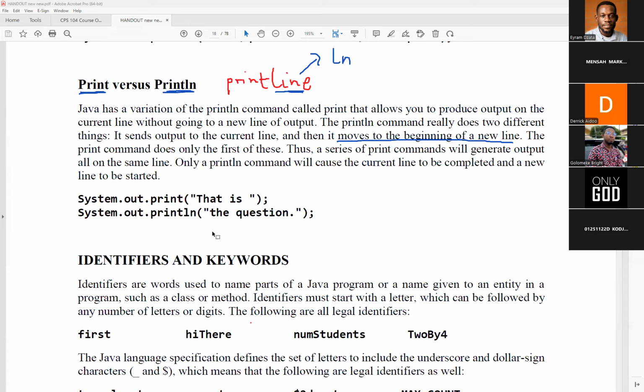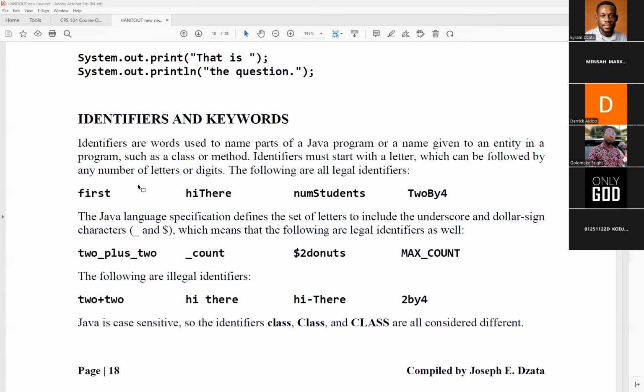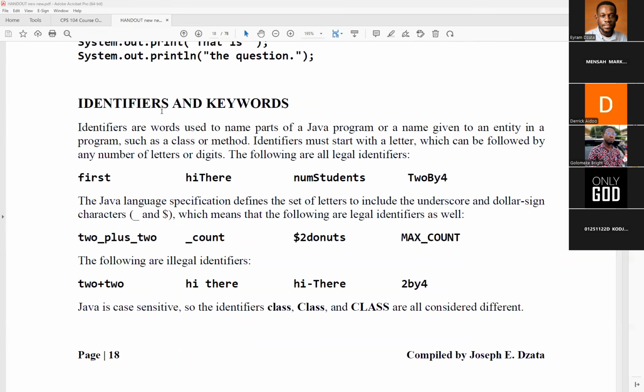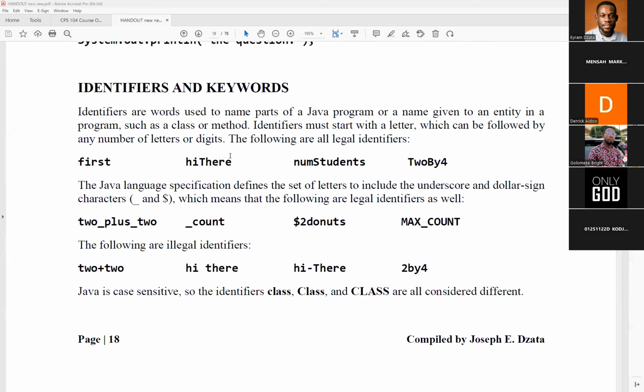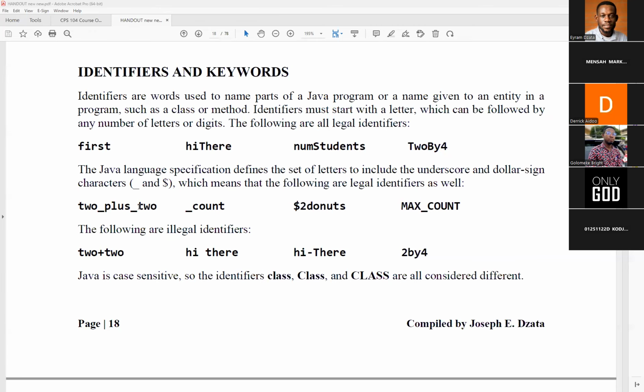Then we have also keywords and identifiers. So we know identifiers are words used to name parts of a Java program, or they are given to an entity in the program, such as a class and so on and so forth. In fact, there are rules of identifiers. I don't know if you were taught some of these rules.